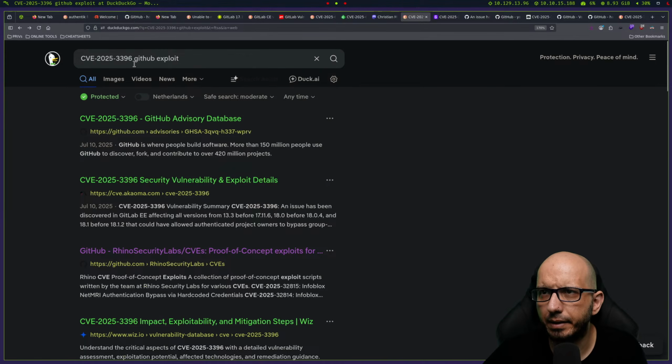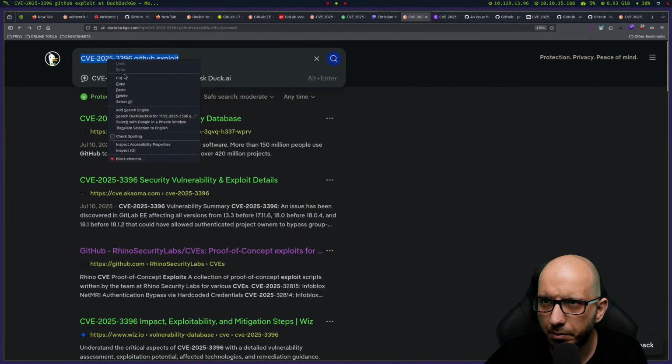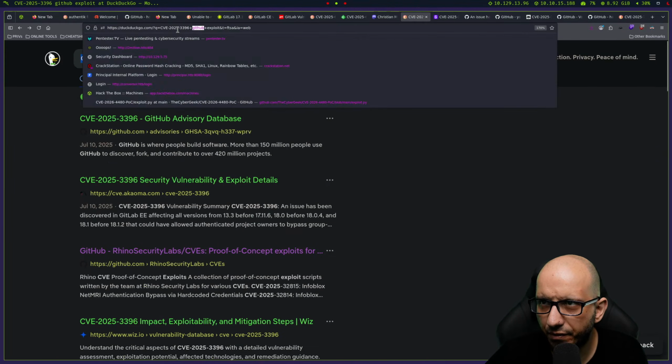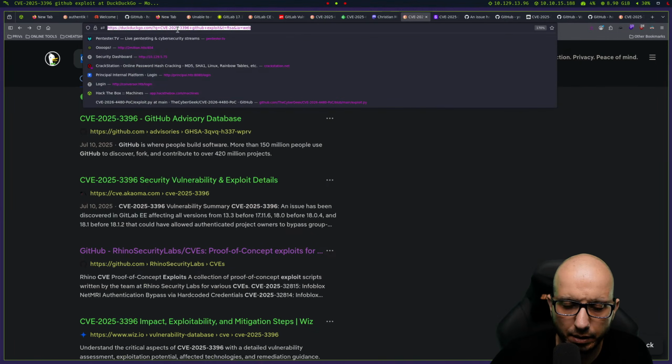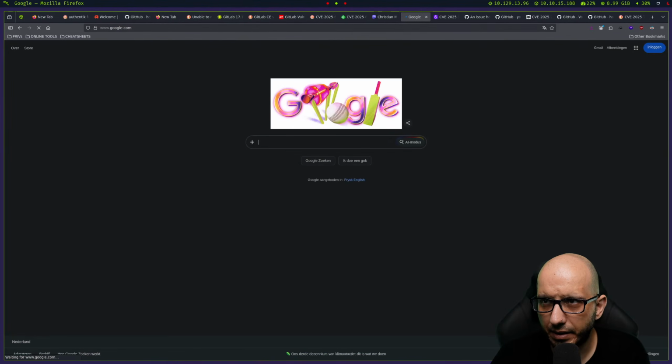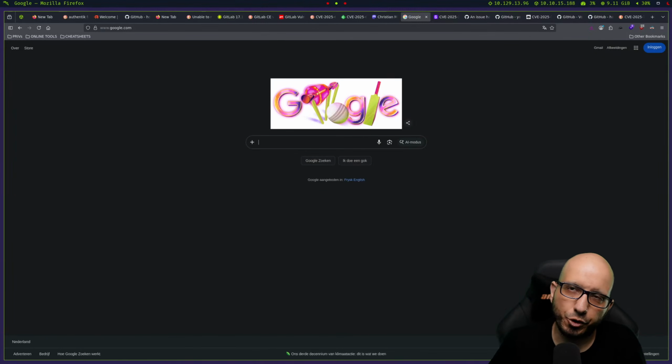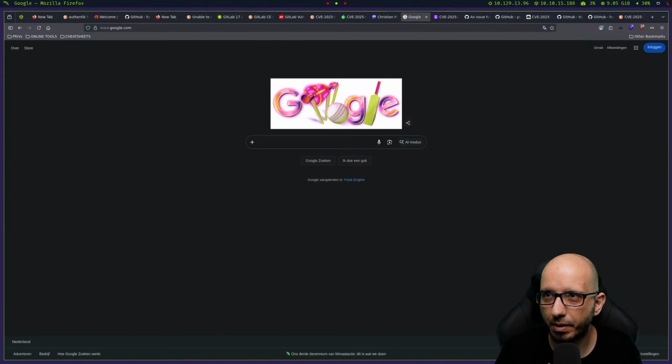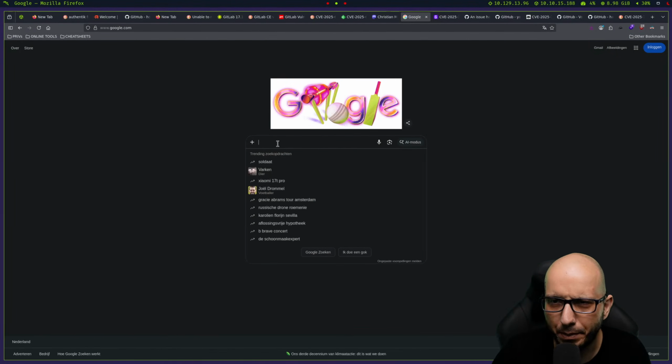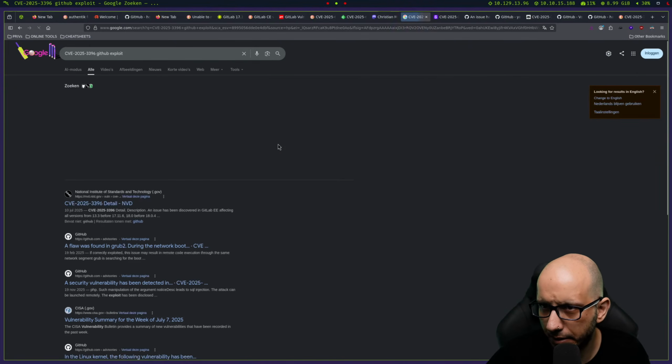Well, let me try Google this time. Google, besides the fact of the privacy, is still the best search engine out there. So if you are looking for specific targeted results, Google is the best choice. But if you choose to have some privacy, it's better to use DuckDuckGo. But for this case, I believe Google is supposed to be the better search engine.